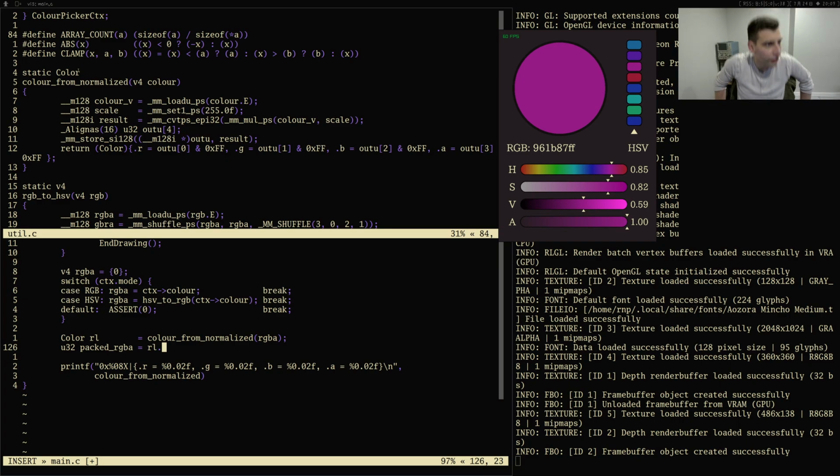This is not going to get packed correctly yet. I'm going to have to check and make sure this is the right order. I believe it should be A shifted by 24, ordered with B shifted by 16, then green shifted by 8, and then red shifted by 0. That should be correct.